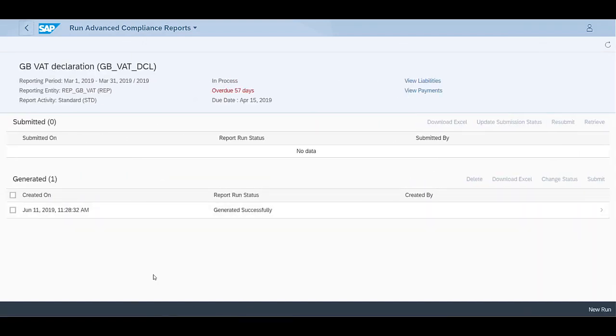Let's go back. So this was the place initially where we started. You can click here and see various other activities. Here, the user will be able to see only those activities for which it is assigned in the Manage Report Configuration app for a particular reporting entity.